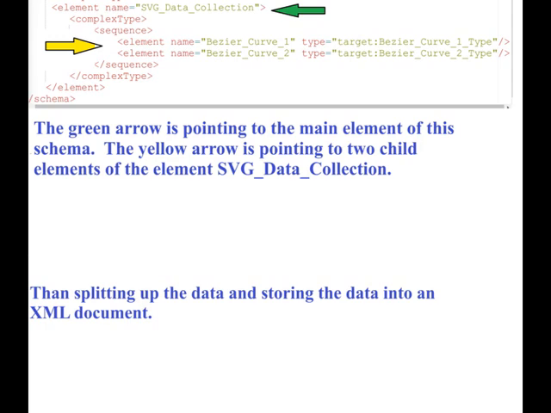Because you have the SVG data element, and then the first child element of the SVG data is Bezier curve 1, and the second child element of SVG data element is Bezier curve 2. Now you notice that the Bezier curve 1 and the Bezier curve 2 elements have child elements of their own. So that's why we have a Bezier curve 1 type and a Bezier curve 2 type. You'll notice that the Bezier curve 1 type and the Bezier curve 2 type have identical child elements.